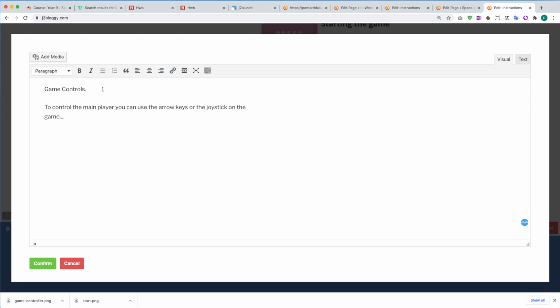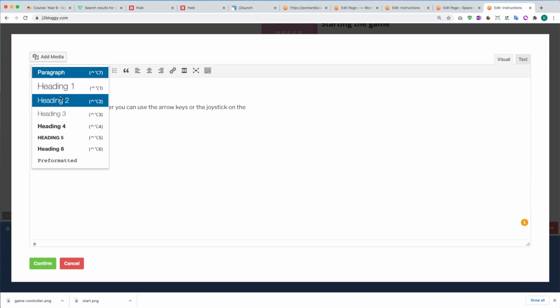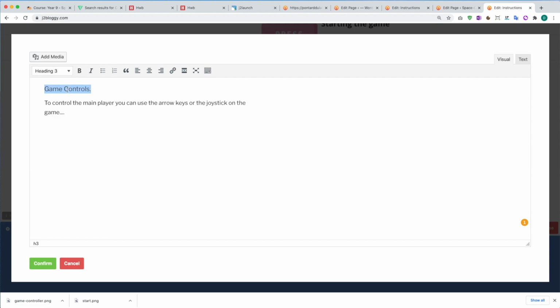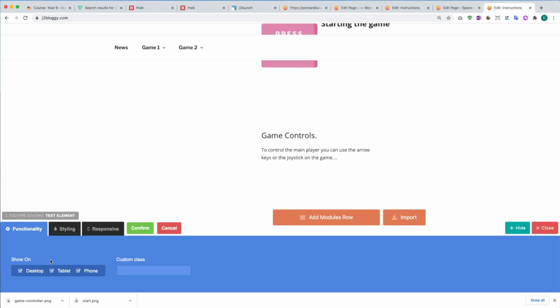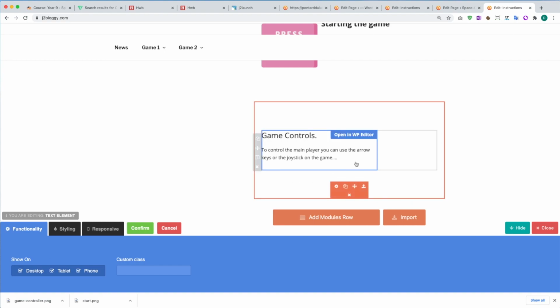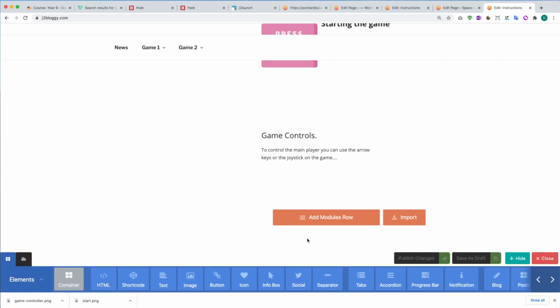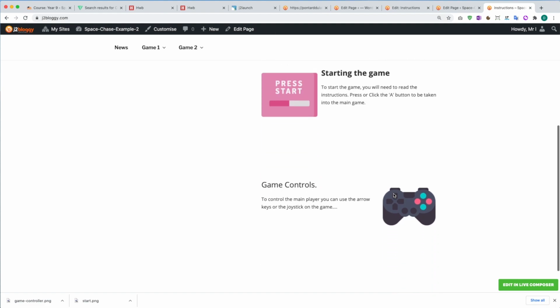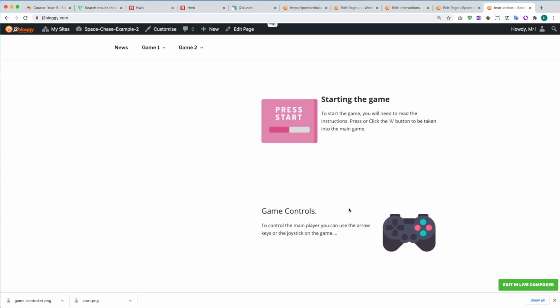Okay, so again, we're going to just make sure this is consistent. So that's heading 3. I'm going to click confirm. I'm happy with that. Click confirm again. And then publish changes. And then I'm going to click close just to see what it's done. And you can see there, look, that has come in. Now, the reason that's not bolded is because obviously I bolded that one and that was not bolded there.